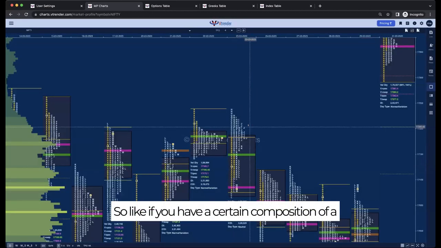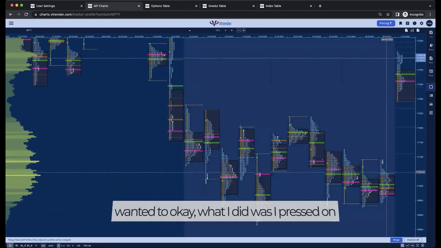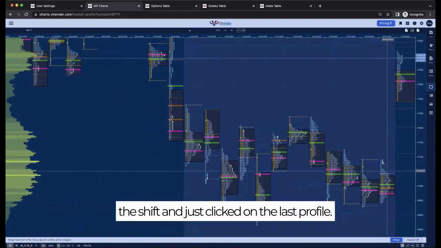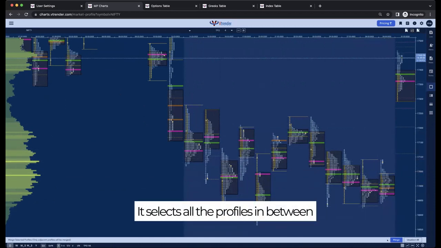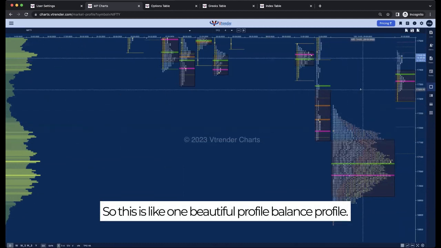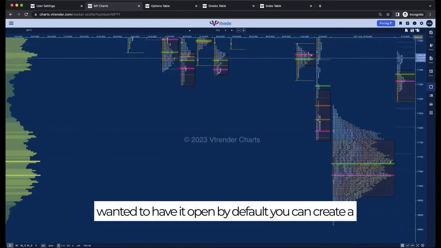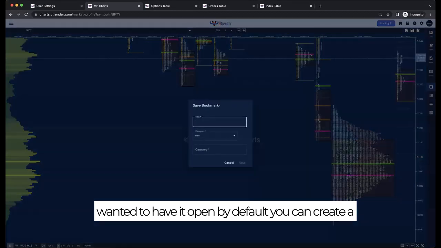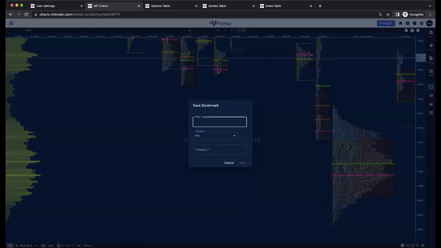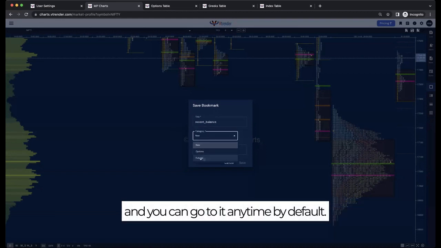So if you have a certain composition of a chart, like let's say this was a sideways move, what I did was I pressed shift and just clicked on the last profile. It selects all the profiles in between, and you can do a merge. So this is like one beautiful balanced profile. If you wanted to bookmark this view and have it open by default, you can create a bookmark name, and this will be visible in your bookmarks list, and you can go to it anytime by default.